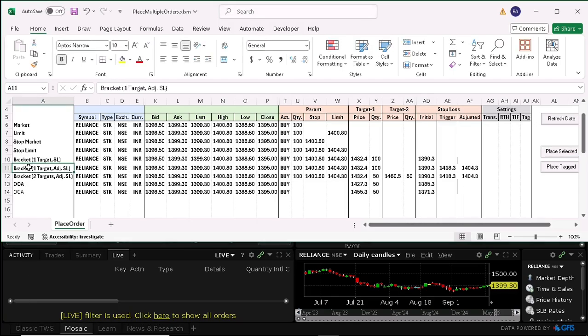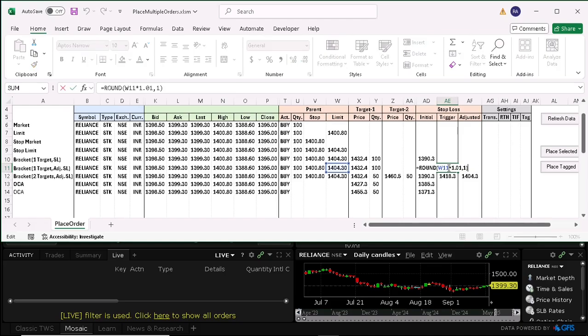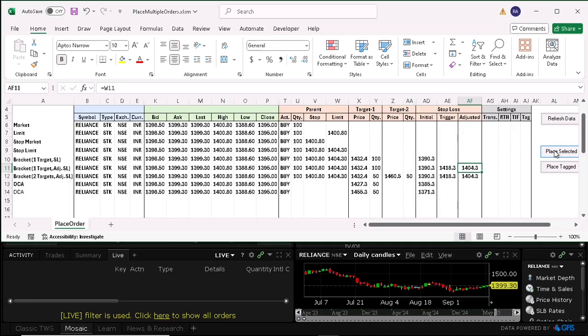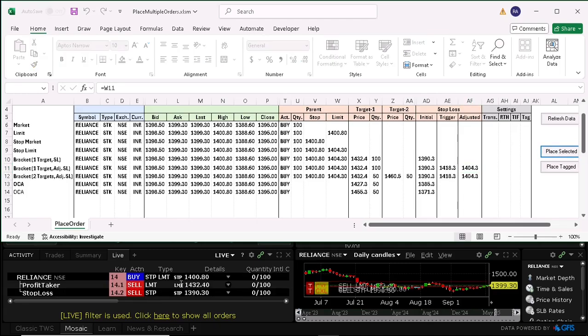The next order is a bracket order with 1 profit target and the stop loss is adjustable. So for this order, we also need to specify the trigger and the adjusted price. So the trigger price is set at 1% above the entry limit price, and the adjusted stop price is equal to the entry limit price. Let's click on this place selected button, and this transmits the bracket order.